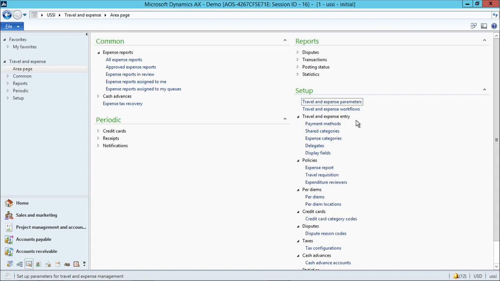Here, to create an expense category, we have to first create a shared category. A shared expense category can be used across all the legal entities in your organization. For example, if you create a shared expense category for flights, the flight category name and description will be used by all of your legal entities. So let's create one shared category.